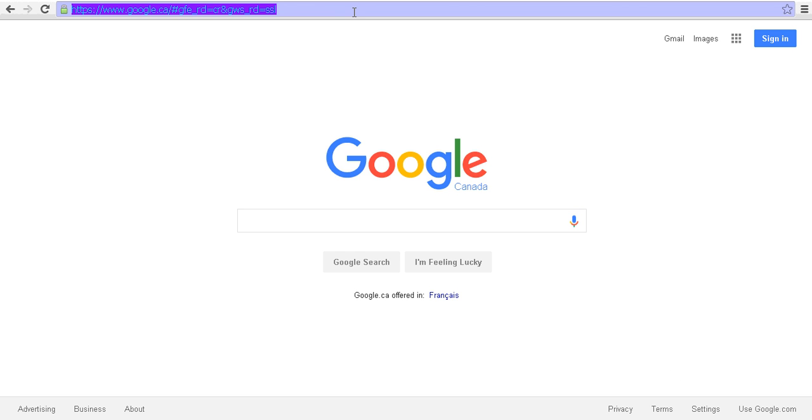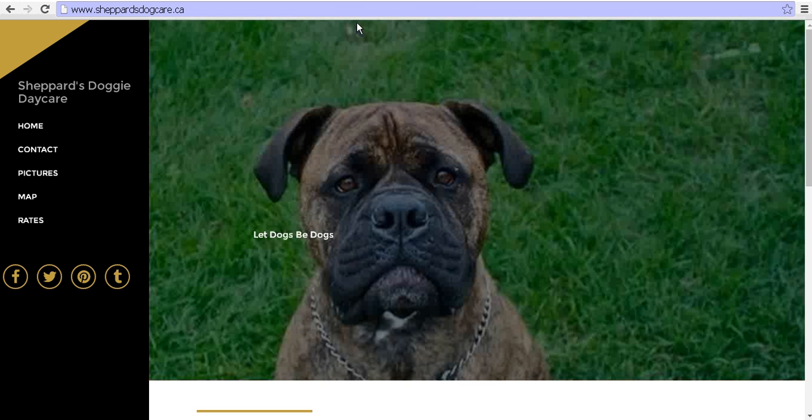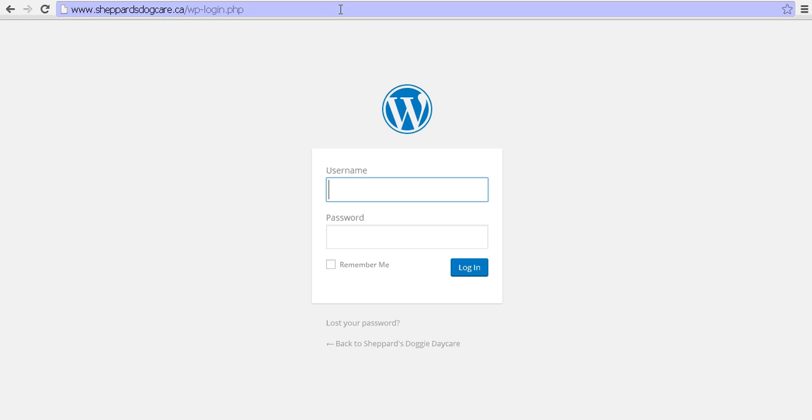In my web browser, I'm going to go to shepherdsdogcare.ca. Type that into the address bar. This is the website for now. Then I'm going to go back into the address bar, not the search bar, but the address bar. And at the end of that, I'm going to add wp, for WordPress, hyphen login.php. I'll press enter or return. Go there. So this is how you log into a WordPress website.